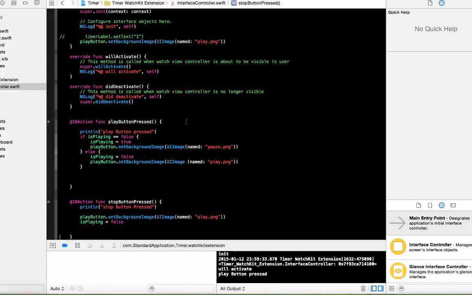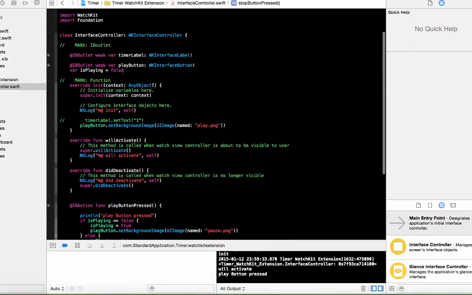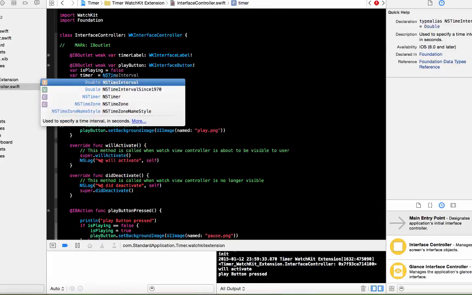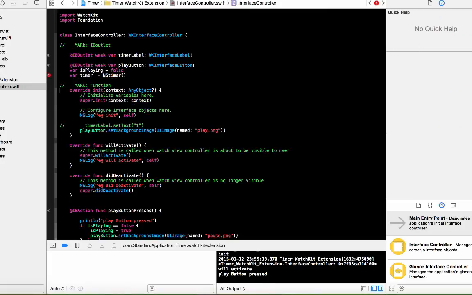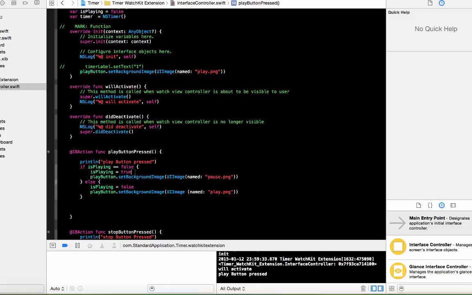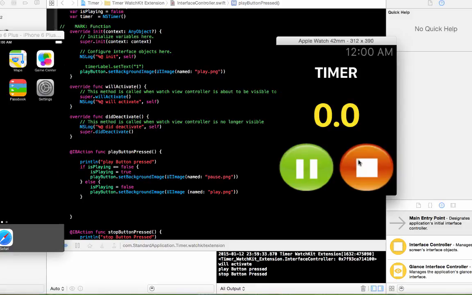Okay, so we have to make a new timer. I will help you to make a timer. We can make var timer equal to NSTimer. Oh, I forgot to capitalize the T. Okay. Now when we press the play button, from the beginning we have to start our timer by this.